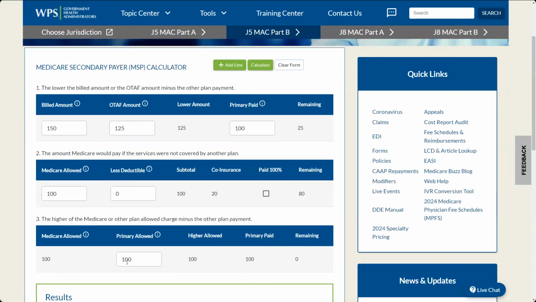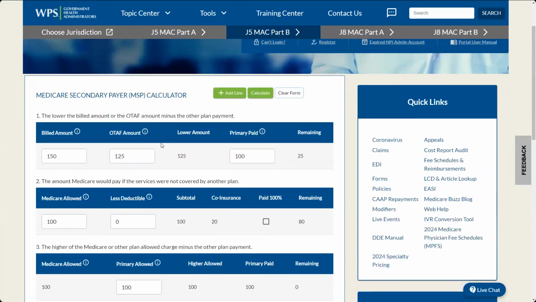If you wanted to add an additional line, you'll scroll back up to the top and go ahead and click Add Line, just like you use Calculate. If you want to start over, go ahead and hit Clear Form. Remember, this can be done on a line-by-line basis or an entire claim basis, depending on where you're putting the information on the claim form.